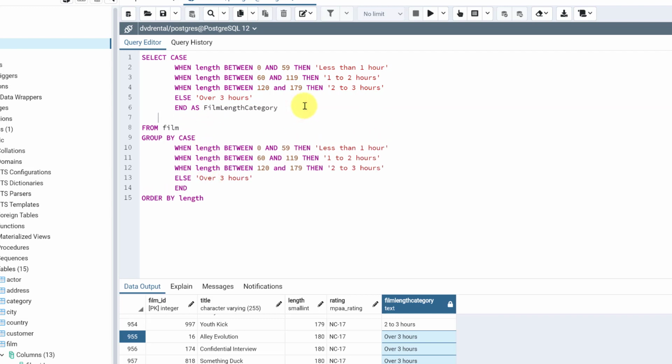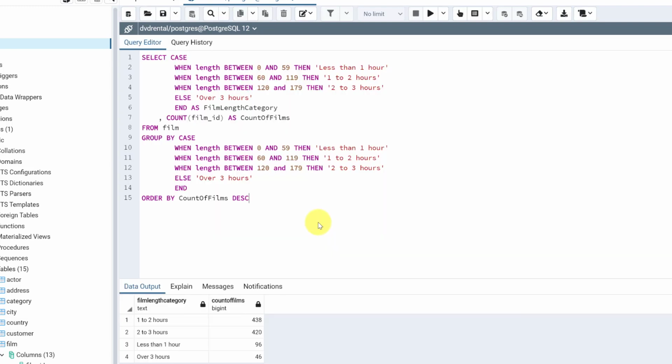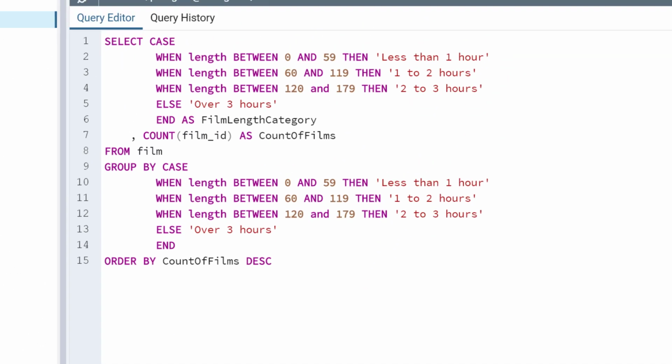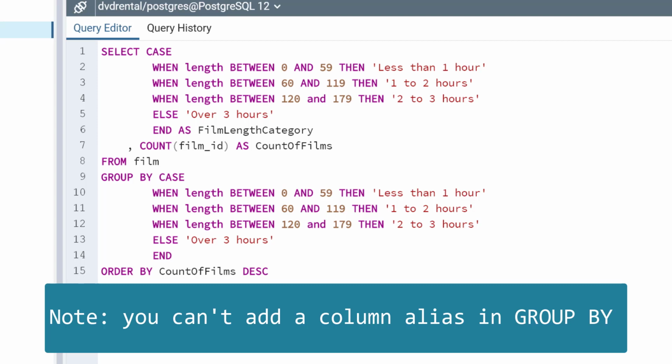Let's go back to our select clause, go one line below our case statement, and start a new line in which we'll say comma, count film ID as count of films, and then we will say order by count of films in descending order, and then run it, and we get a count of the number of films that fall into each of these categories. We can't specify an alias in the group by clause, so we have to just take everything else about our case statement and paste it in there in order to successfully group the output into what you see here.